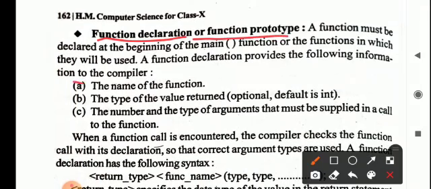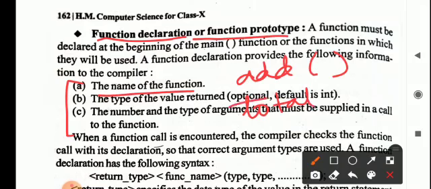What are the contents of a function declaration? First, the name of the function. The name of the function is very important. You should give a meaningful name. You can write any name like A, B, C, but it should be meaningful. For example, if you are creating a function to add two numbers, the name should be related to that, like add, total, or sum. These are related to addition of numbers, so the name should be very meaningful.